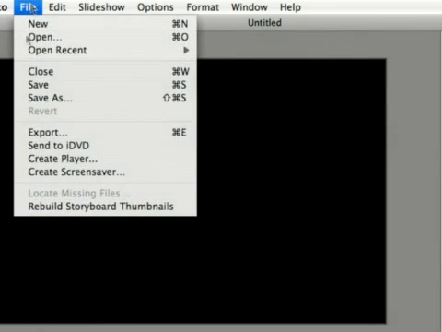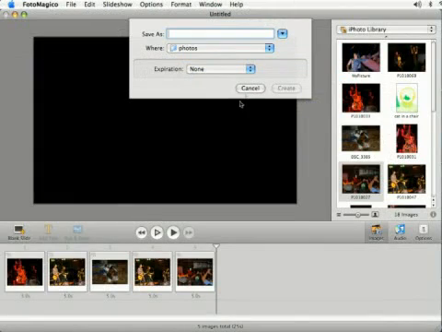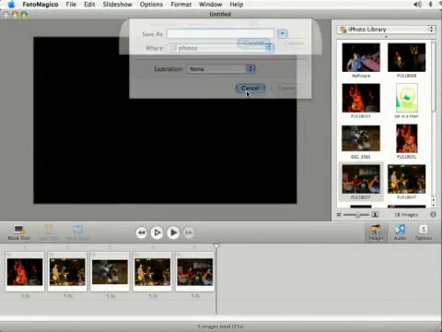And lastly, if you come up to File and come down to Create Screensaver, you can save your slideshow as a screensaver. You have the same options here as well. So that's how you export your slideshow in FotoMagico.